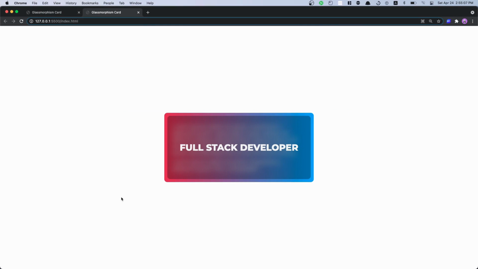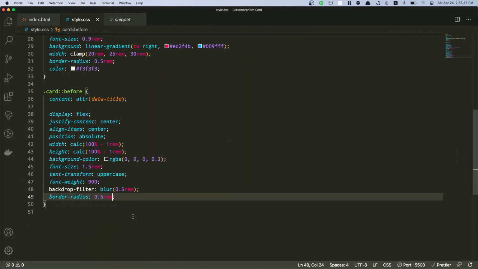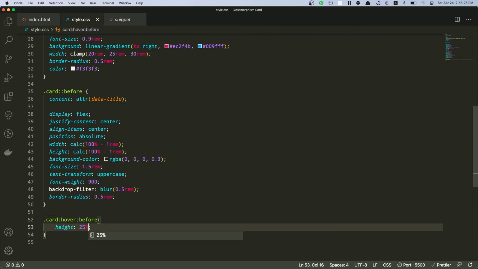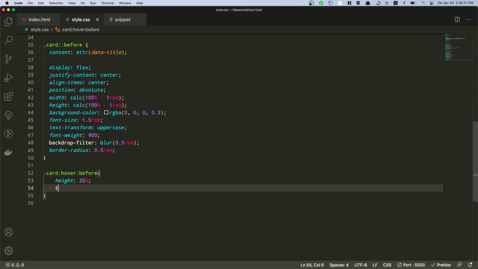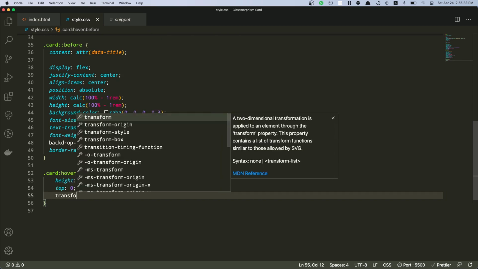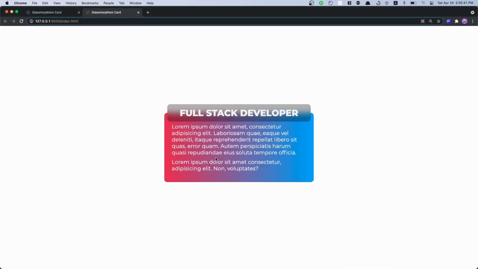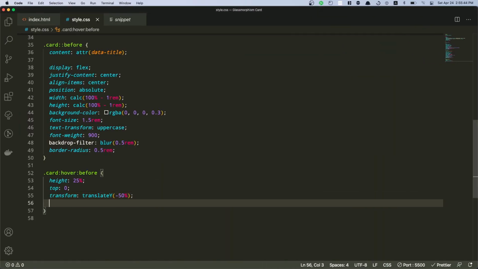All right, and now the next step is that we're going to add the hover effect. So when I hover my mouse on this, it's going to slowly shift toward the top, decrease height, and also decrease the font size of the text itself as well. Okay, so I'm going to go back right here and add that hover effect. So it's going to be the card hover, get the before pseudo element. I'm going to add a height of 25%. So it's going to go all the way from 100% minus 1 rem to 25%. From the top, it's going to be positioned as 0, and transform translate Y to negative 50%. That is it. And if I just go back and hover my mouse on that, this is how it's going to look.